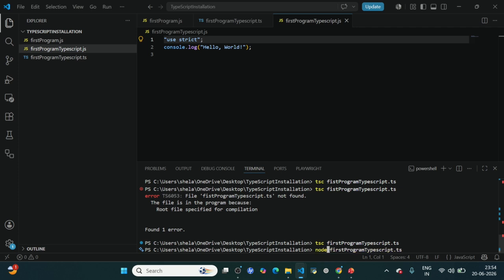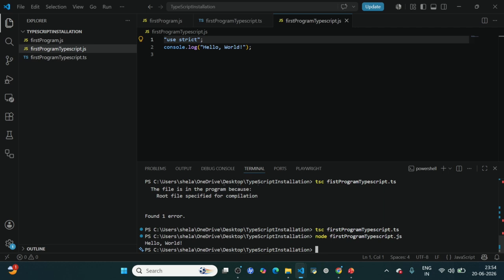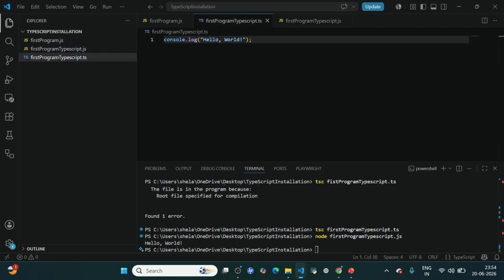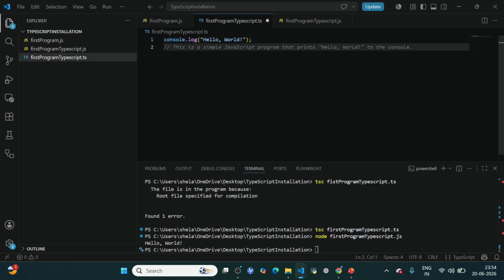Let me type the command node, and we can give the file name with .js, and let me enter, and here we can see we got the message hello world. Let me type another line of code. Let me type console. I got this auto suggestion. I will accept, and let me save this.